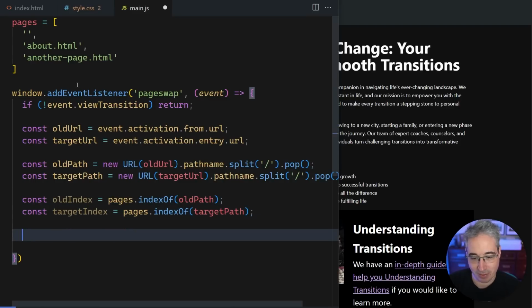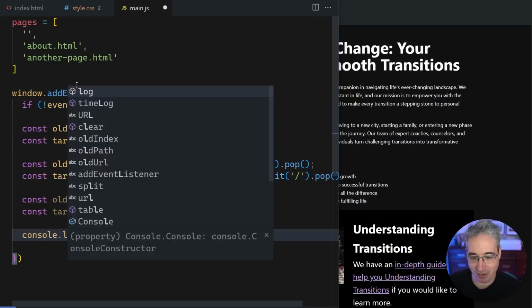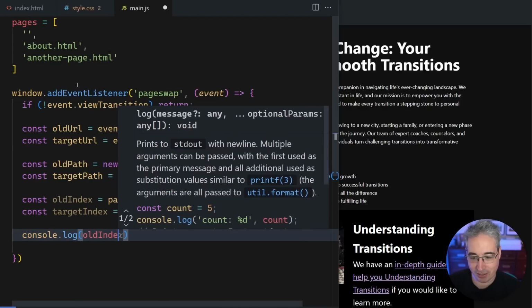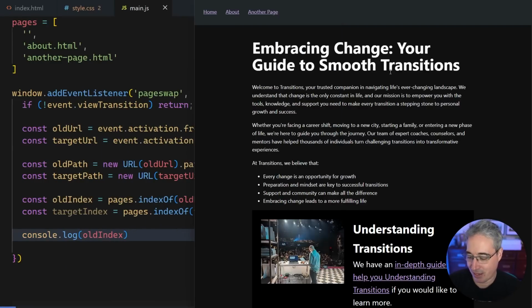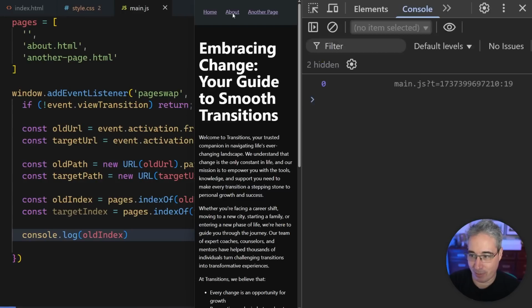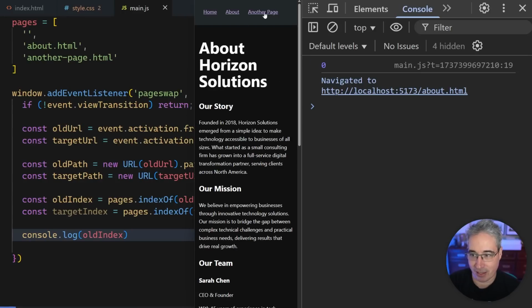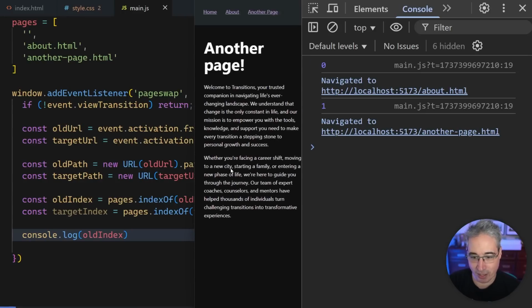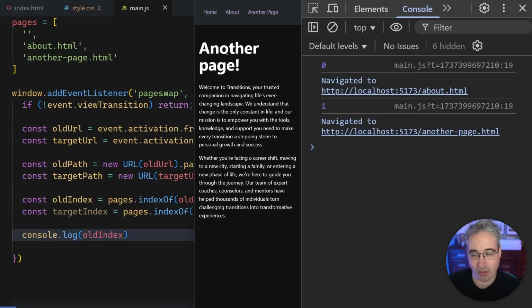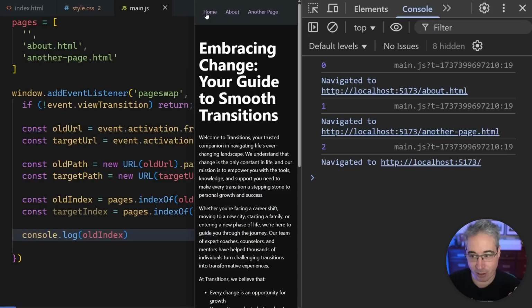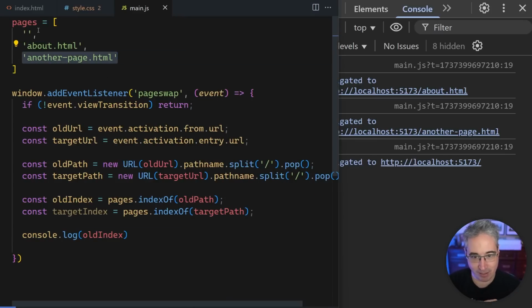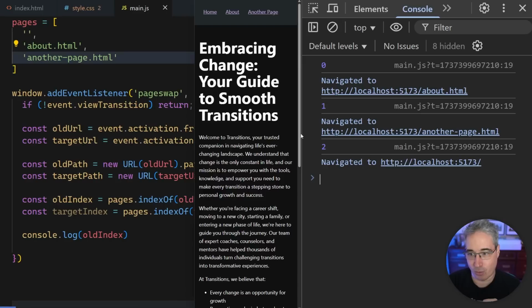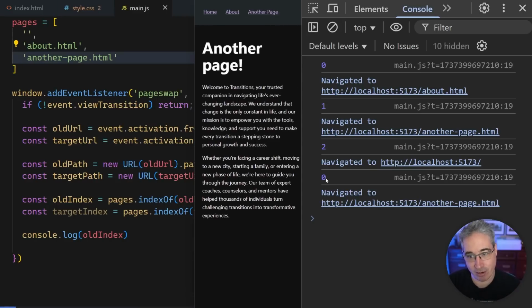And now, as I said, we're going to keep console logging stuff for now. Console log old index. We'll start with just that one. And now, if I click on about, we get the number 0. If I click on another page, we get 1. This is the old index, so it's the page we were on originally. So I'm on another page right now. If I click on home, it was the second one, right? 0, 1, 2. We're currently on the home page. So if I click somewhere, it should be 0. We can see 0 coming up.